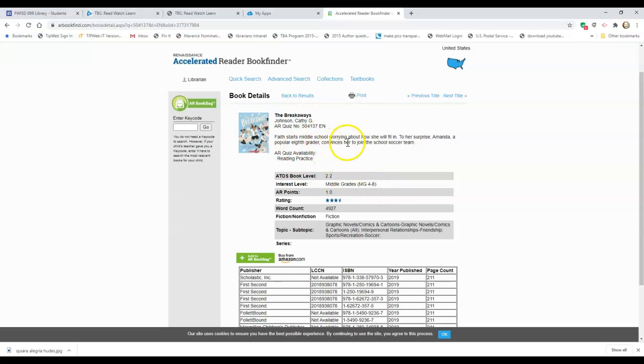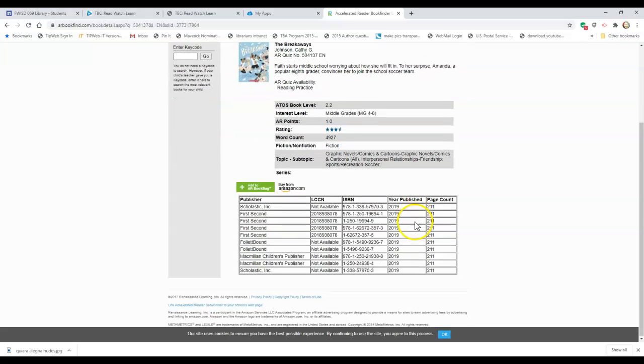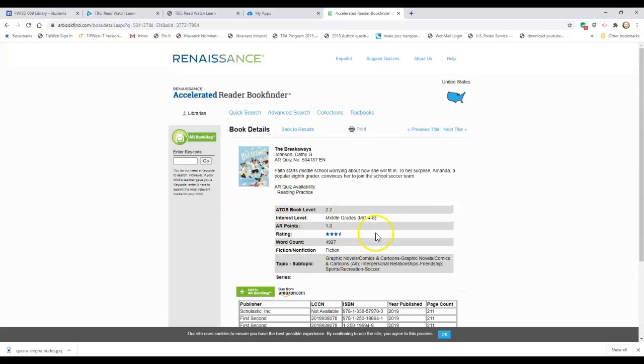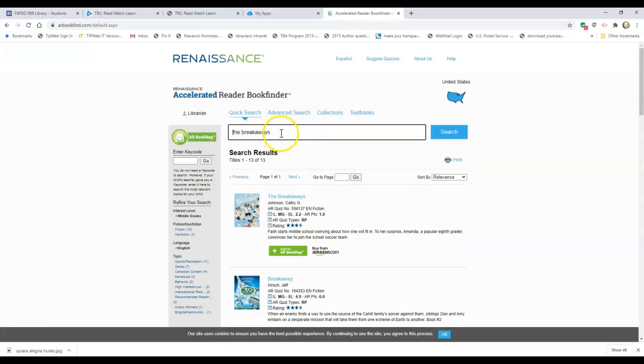And if you click on that, it gives you more information, like how many words are in it and what kind of book it is. It's a graphic novel. And then all the different kinds of it, but we don't have to worry about that. So that's how you can search for a book on here.